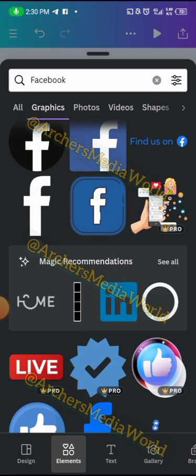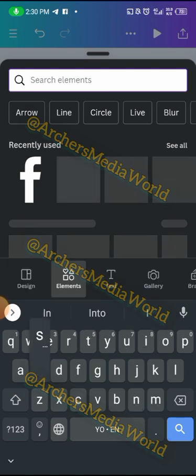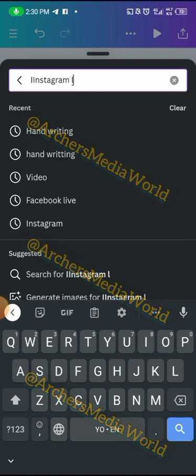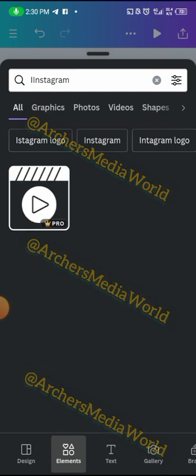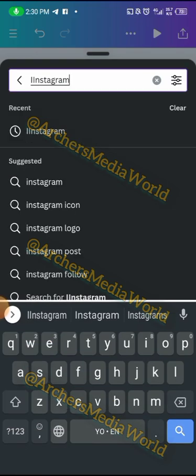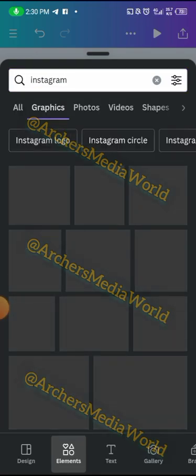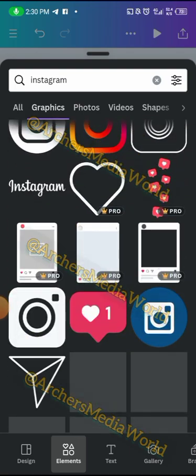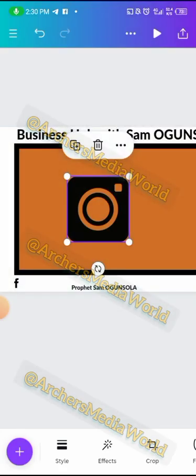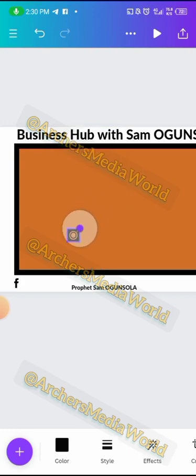I want to use Instagram. So let me find Instagram. So you see I'm searching for Instagram. Let me click on the graphics. Oh, I made an error in the spelling of Instagram. Okay, Instagram, you see that there are different logos that I brought. So let me click on this one. All right. So it's not going to work because I can change the color. So I will reduce the size.